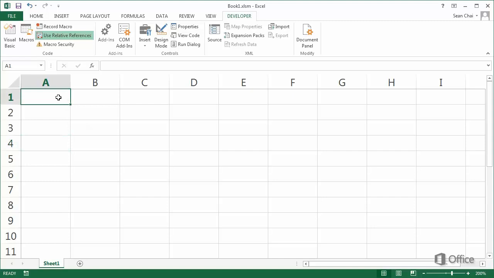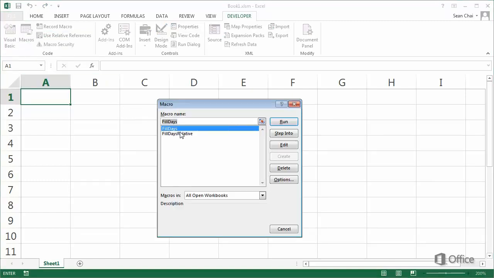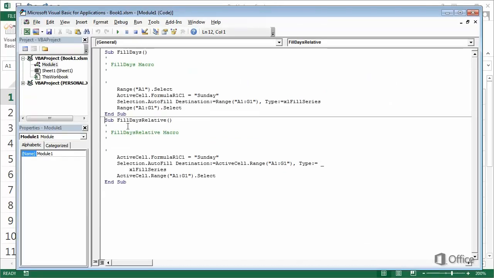We could record a new macro or build off of this one by editing it manually. Let's edit the macro to see what its instructions look like. Click the Macro button. Here's the last macro I recorded, Fill Days Relative. Select it, and then click Edit. This opens the macro in a special text editor called the Visual Basic Editor. Visual Basic is the programming language that macros are recorded in. You can also create macros from scratch in this editor, which is honest-to-goodness programming.